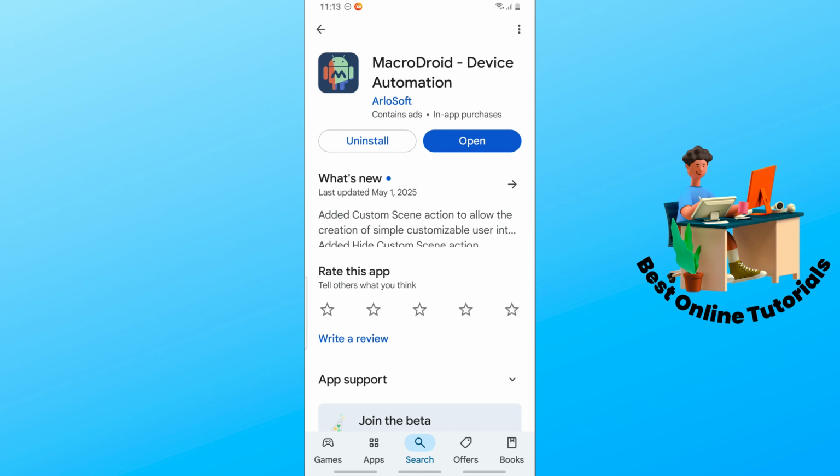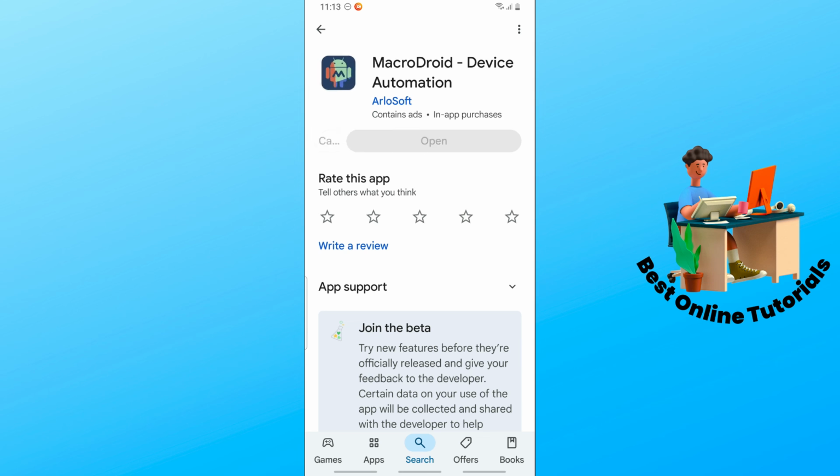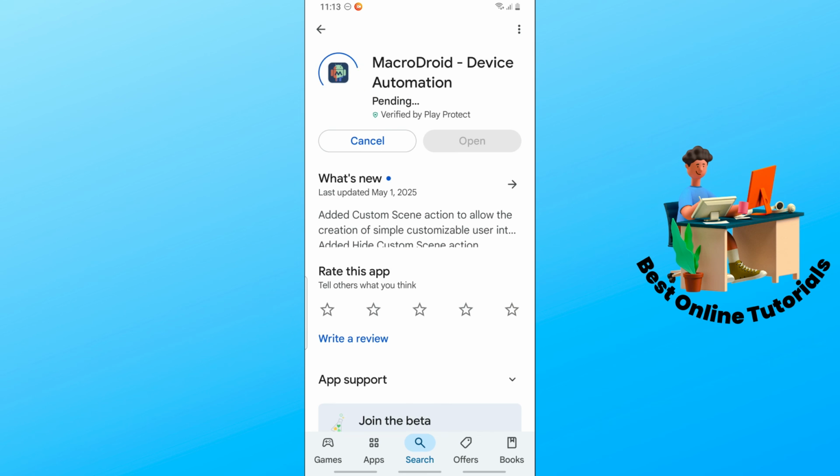And now, another one is just simply uninstall the app and just simply install it back in, and they should be able to fix it.